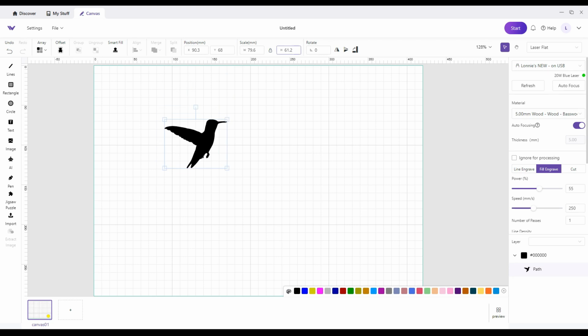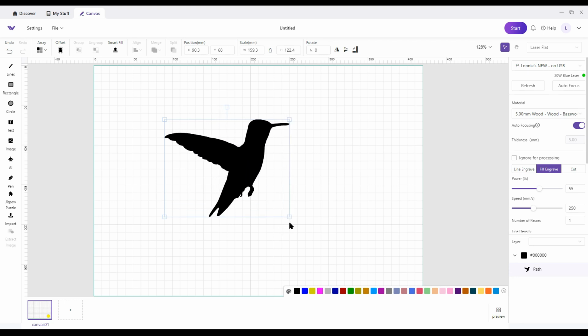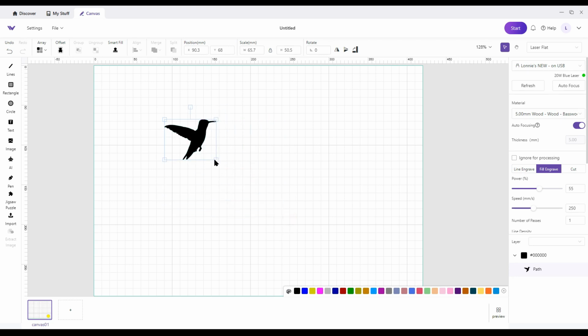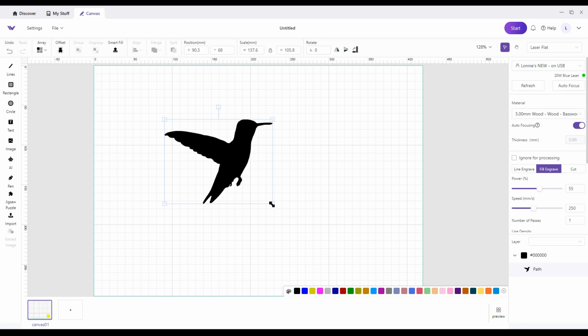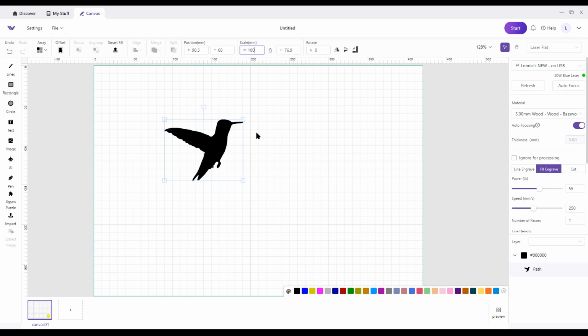The next section is a square box, and it's got a W and H, and that is width and height. The scale is the size of your object. As you see, if I grab the corner and drag it and make it bigger, those numbers change. But you can also say I want this to be a specific size. I can hit the W and type in the number that I want, and it will automatically scale it to that size.